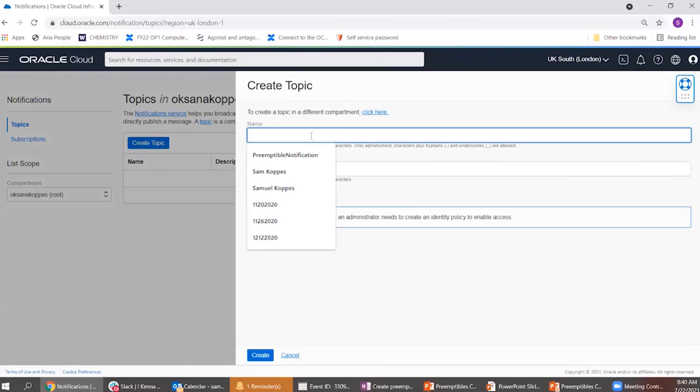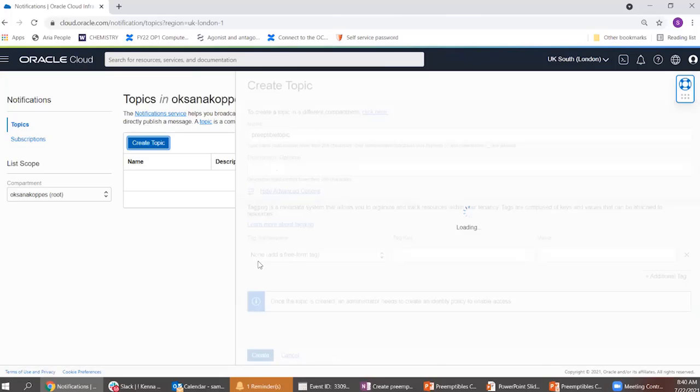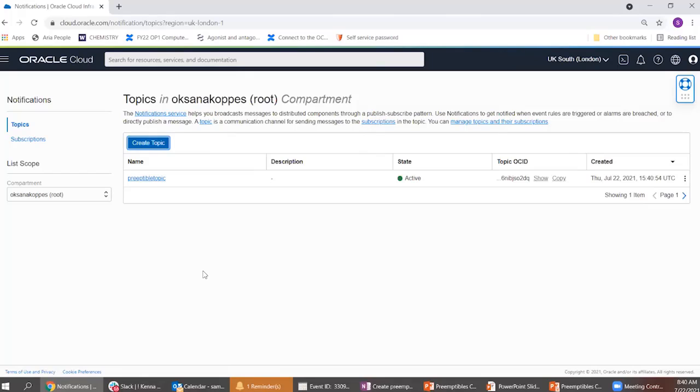So for my topic, I'll create something like preemptible topic. All I really need is just a name. There are some other options here. I don't really need anything in this area. So I'm going to create this topic. Now I have a named place to send preemption notices.